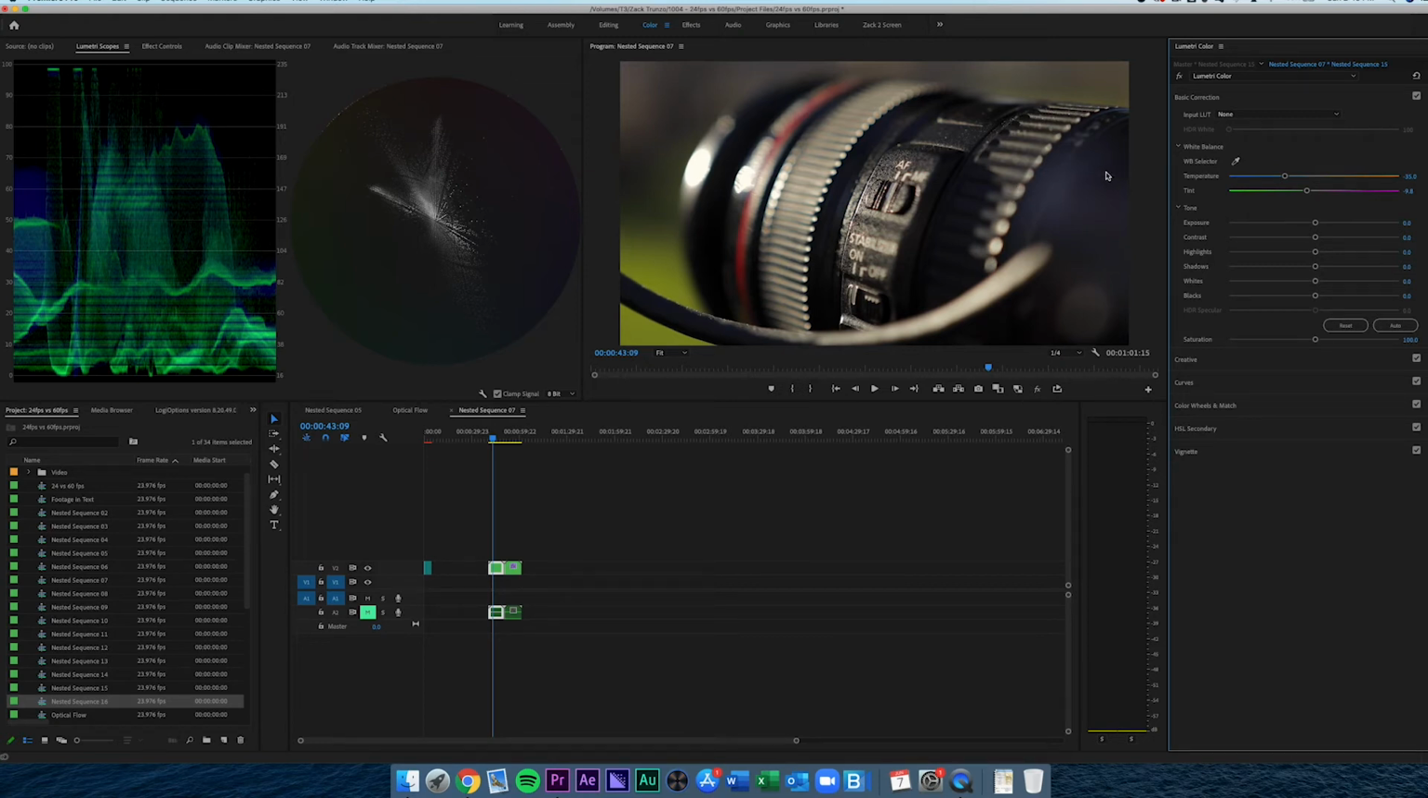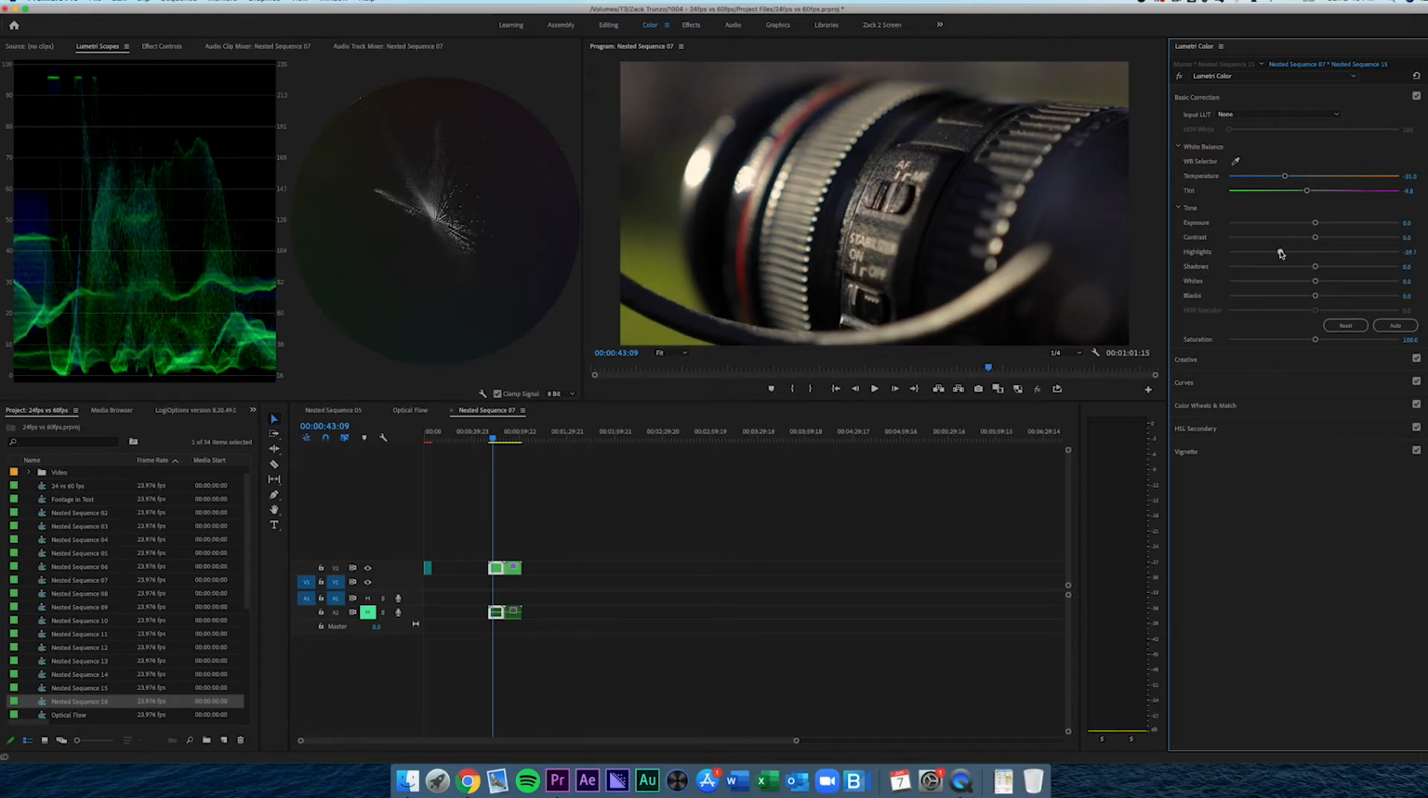It's as easy as that, but when you're going through lots of clips, it can get kind of cumbersome. And then I'm also going to take down the highlights just a little bit, just to see if I can bring back some of that detail.